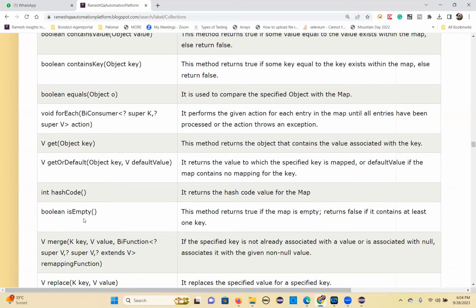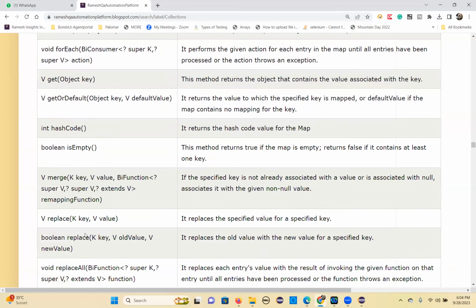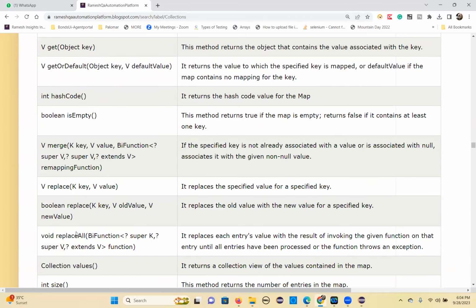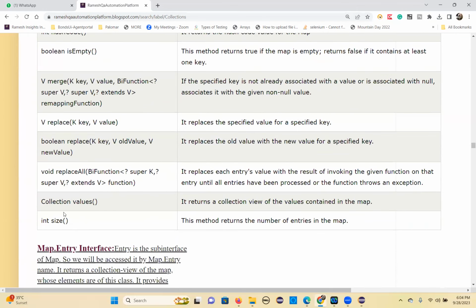isEmpty: whether this map is empty or not, you can check. And that's all. With size, you can find the number of elements, the number of key value pairs in the map. So that is the total set of methods of Map.